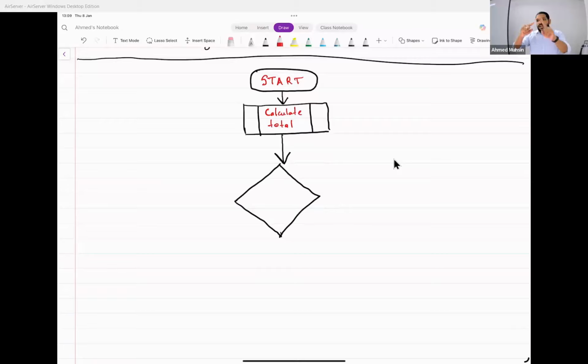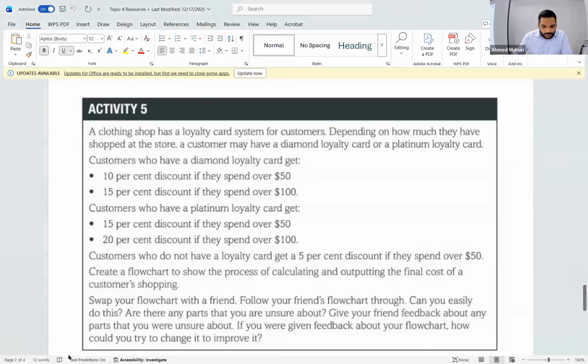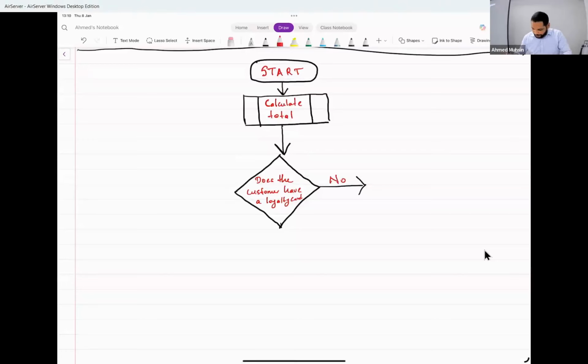Thing is, in a flowchart, lines can't overlap each other. So I'm worried about space now. Will I be able to draw it without messing it up? Does the customer have a loyalty card? So I'll first do no. I'll go to the right and say no. When the answer is no, what do we check next? Is the total above $50? Okay. So we have another decision over here.